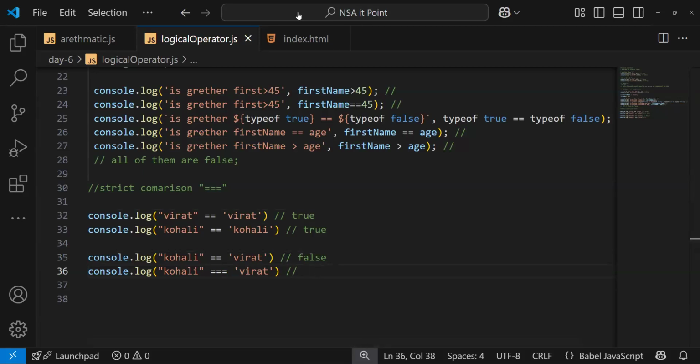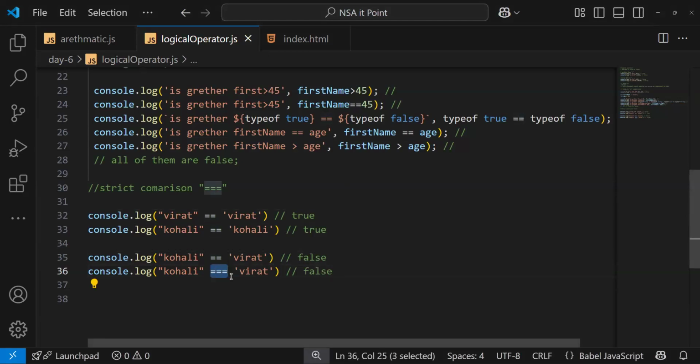Anyone? We have five messages. True, false, true, false. This one also false. It will first check its type and then check values.